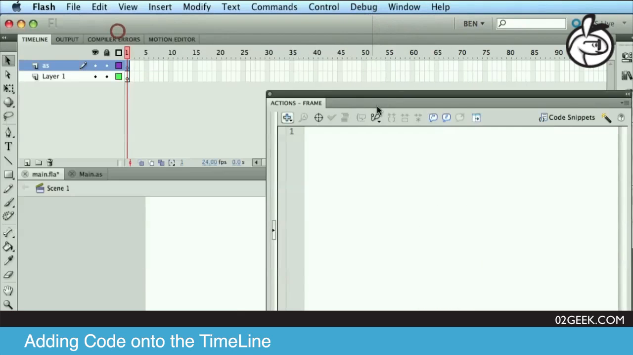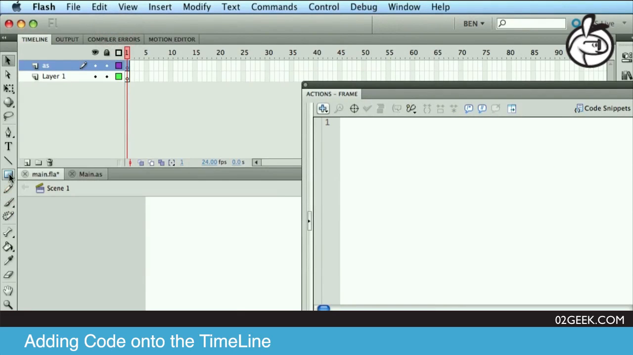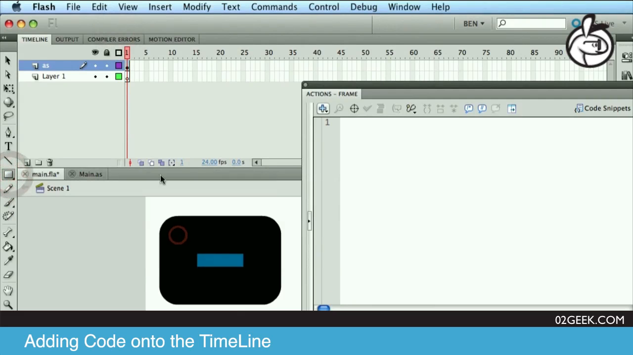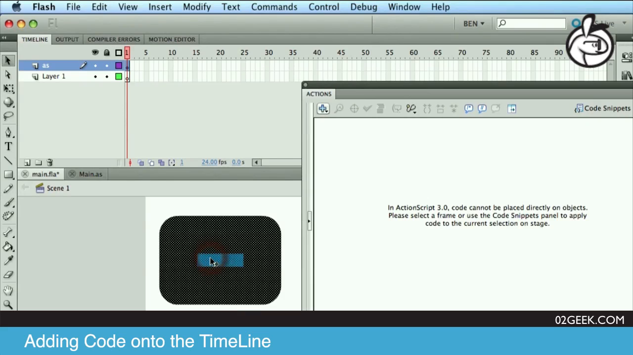And now that it's selected, I could click on my Window, Actions panel. Now make sure that you don't have something selected by mistake. So if I just go and create here a rectangle, and it has a really big thick stroke, but that's fine. And you can see now that it's selected, you'll see that in ActionScript 3, code cannot be placed directly on objects. Please select a frame or use the code snippets panel, and so on.